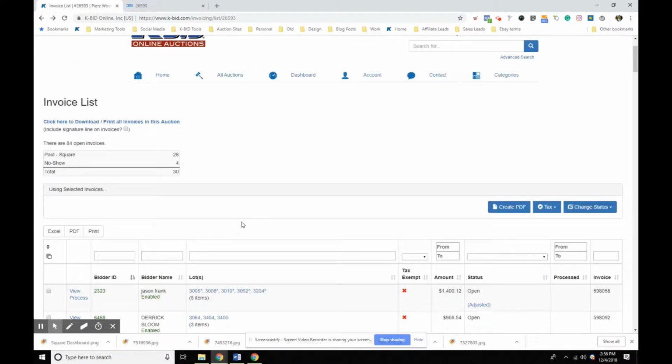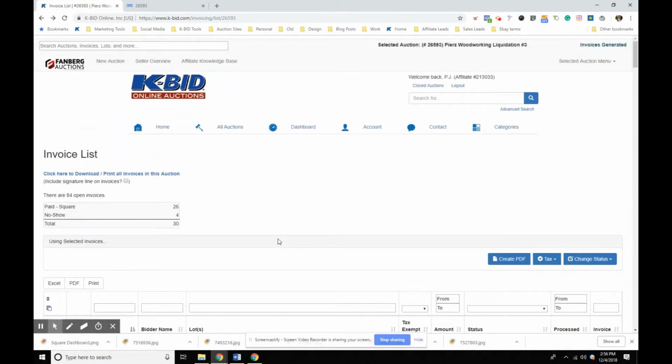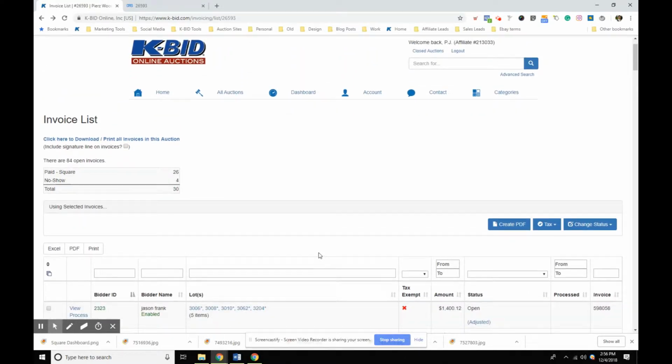So that was the first section that I wanted to show you, how to process your auction invoices. The second section has to deal with when to process your invoices. And as mentioned, KBID gives you 10 days after the auction is closed to get your invoices processed. And the reason that we have that time frame is that everything in our system is based off of the process date. That's how we determine which bidders we need to turn off.